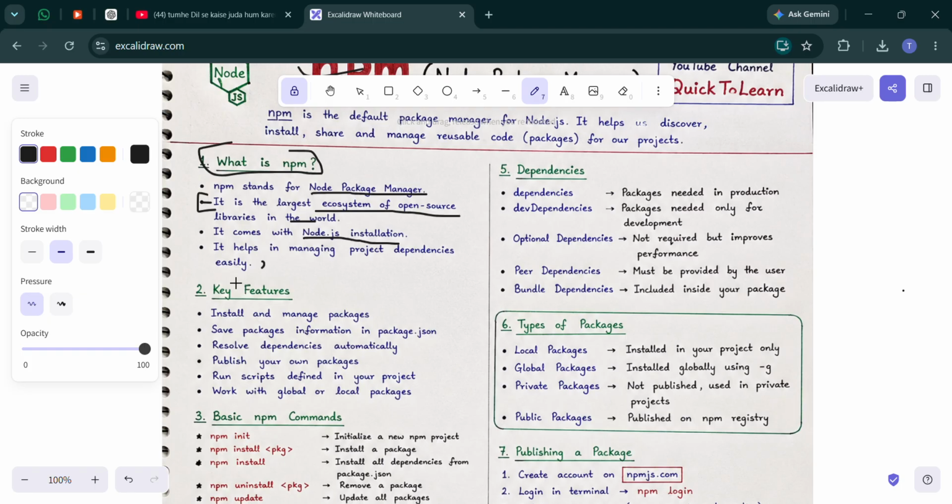Why do we need NPM? Imagine you are building a large Node.js application. You might need Express for the API, Mongoose for a MongoDB-like database, TypeScript for type safety, Jest for testing, and ESLint for code quality. Instead of manually downloading and managing all these libraries, NPM handles this.